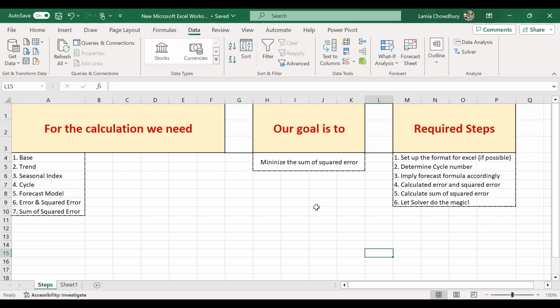And we also need to find out or calculate the error and squared error, and also the sum of squared error. Now, the seasonal forecast, its main goal is to minimize the sum of squared error. And in order to do that, we have some steps we need to follow. So the first thing I write here is set up the format for Excel if possible. I'm going to show it to you in a minute. It makes the calculation easier. So that's what I'm going to do for myself.